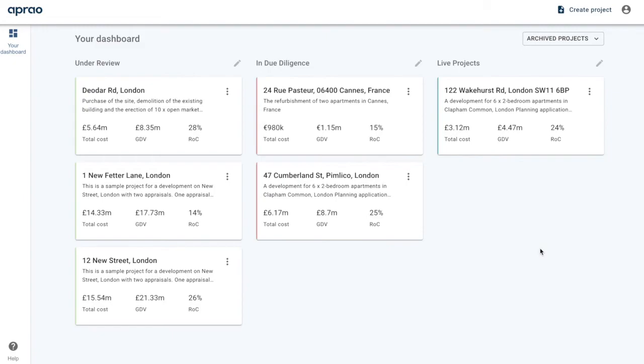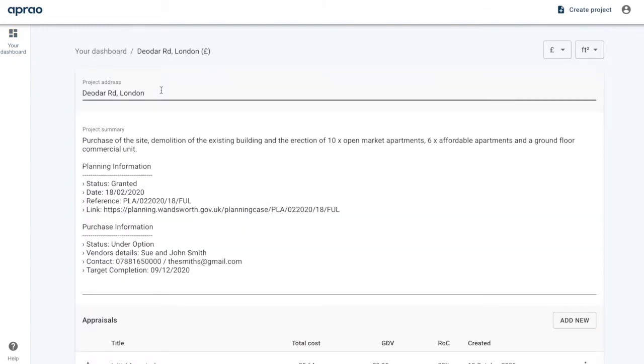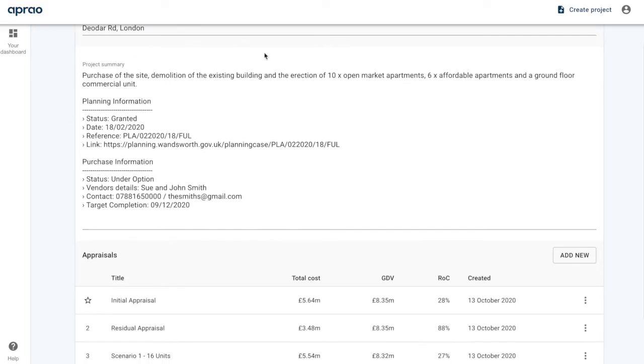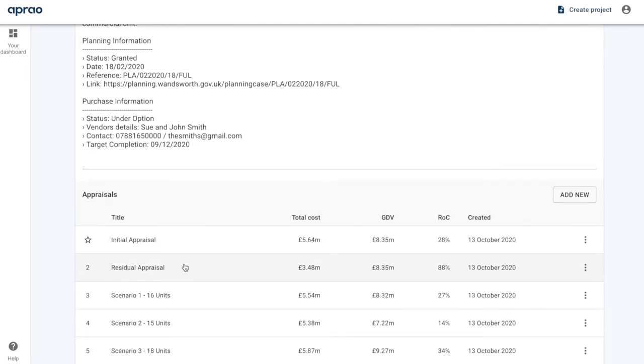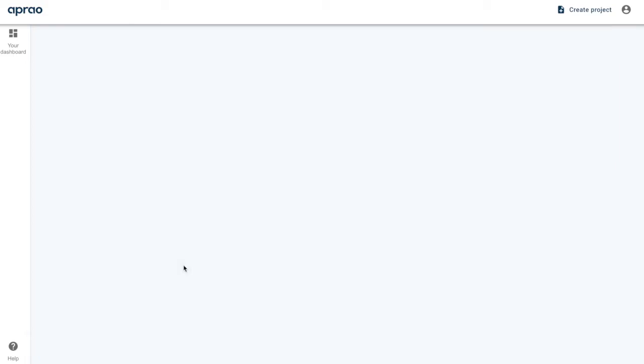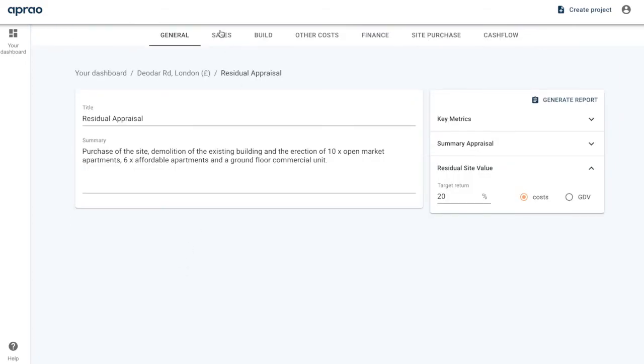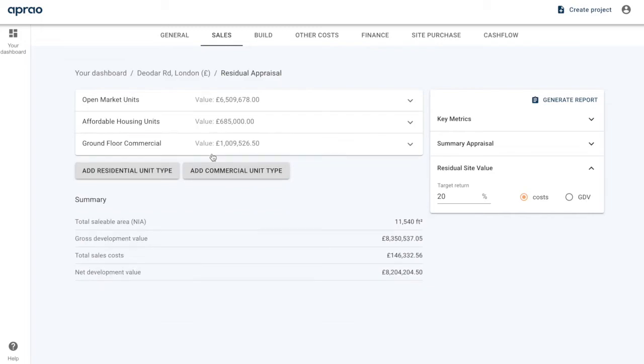I'm going to show you how to do a quick residual appraisal. So I'm going to open up this project here. This project, we've got some project information here, and I'm just going to jump into this particular appraisal I've created called a residual appraisal. So I've inputted the sales information for my development, so what I think I can build. So that's a mix of open market units, some affordable units, and a ground floor commercial unit.